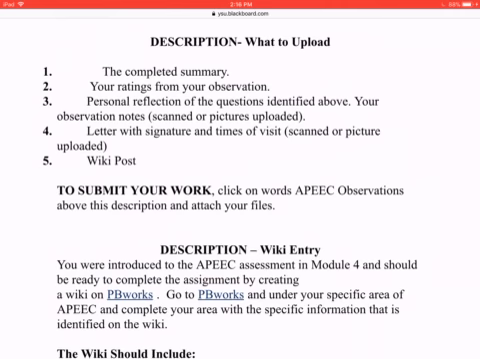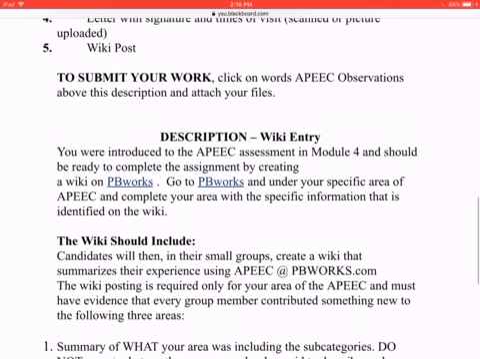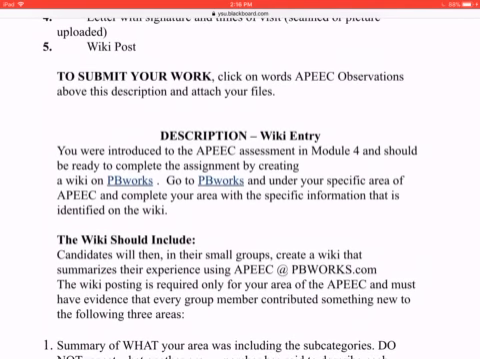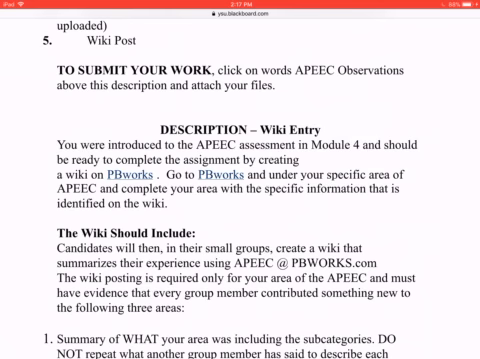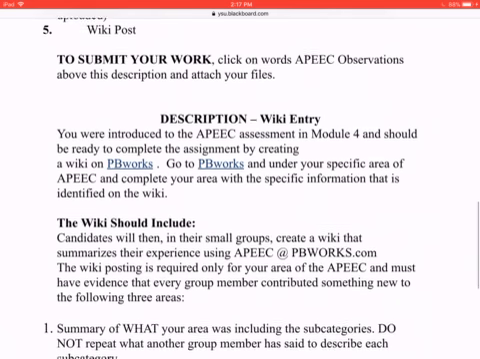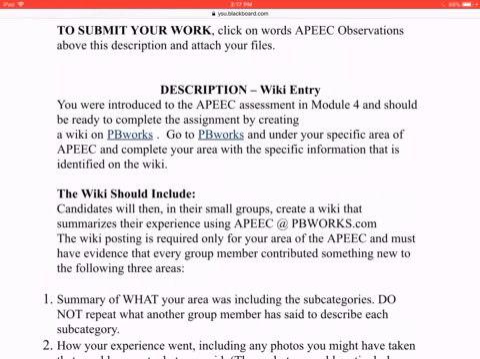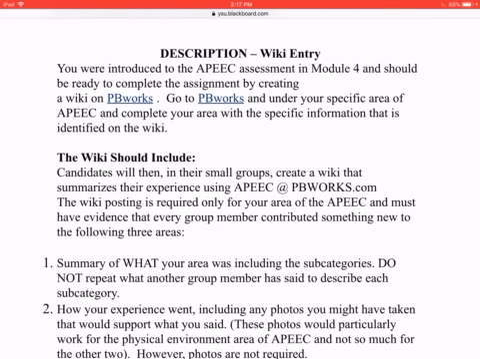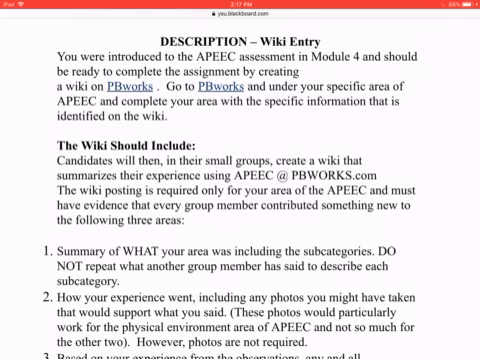This assignment requires that you post to PBWorks in the wiki that we did when we did our Making Meaning from the Past assignment. You will want to copy and paste that information into a Word document just like you did for Making Meaning from the Past, and submit your work through the APEEC observation link that is in the Assessments tab in Module 7.